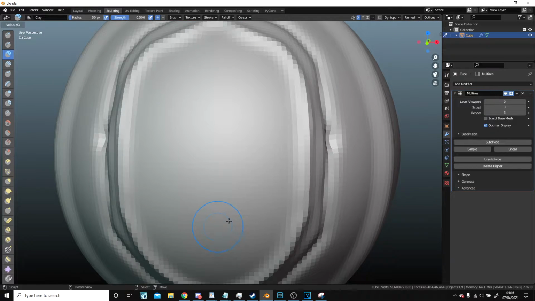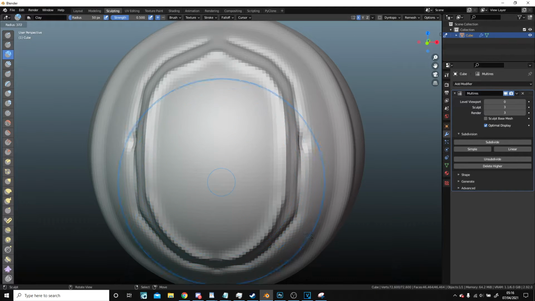Next up, we have the clay strips brush. Now this is probably one of my favorite brushes, so I'm going to press F, which allows me to scale up or down the brush.